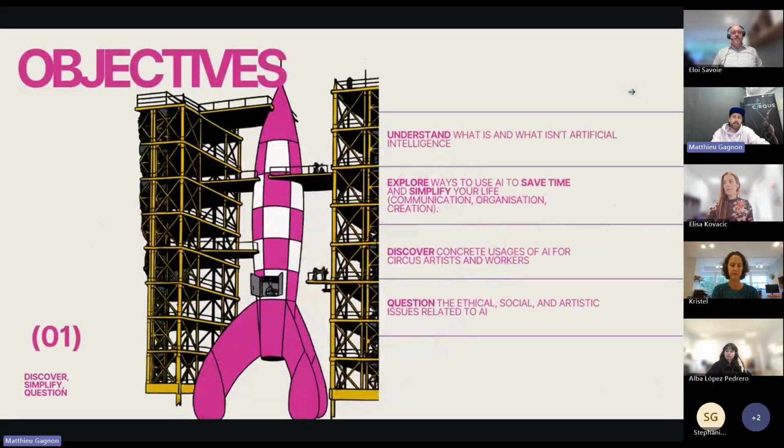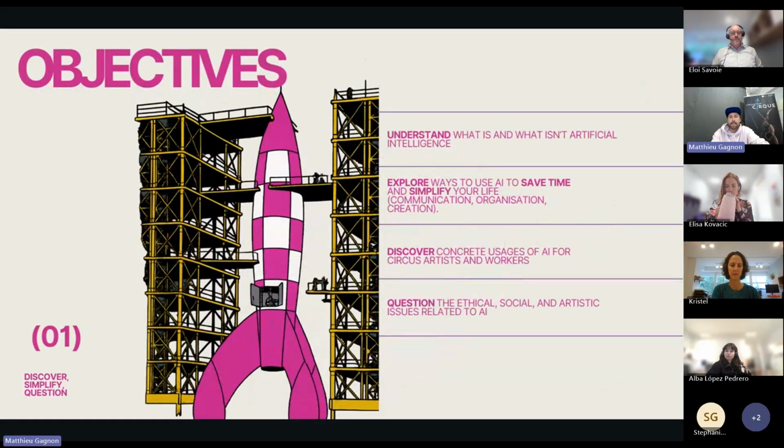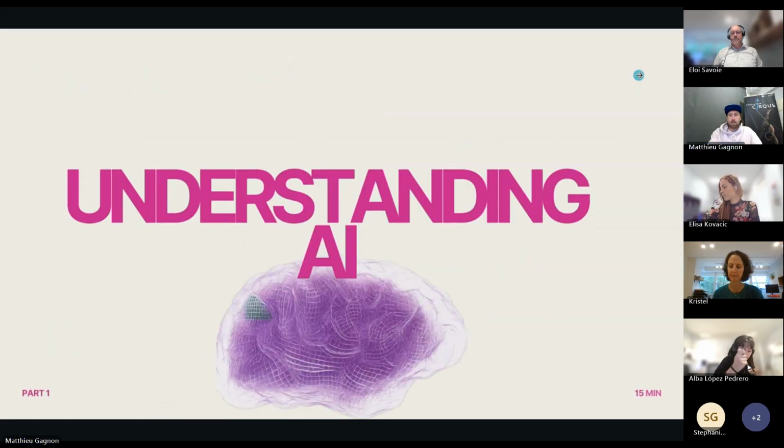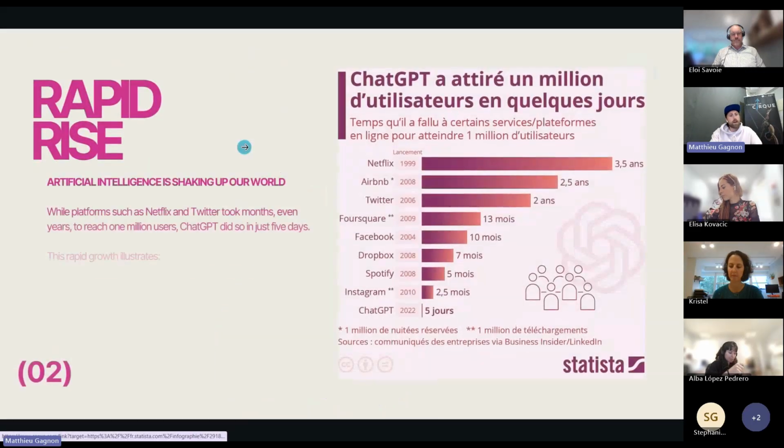So basically, today's objectives are to understand what is and what isn't artificial intelligence. We're going to explore ways to use AI to save time and simplify your life by using it, for example, for communication, organization, and creation. We're also going to discover concrete usages of AI for circus artists and workers, like in creation, like I was saying. And we're going to finally question the ethical, social, and artistic issues related to actually using AI in a creative fashion.